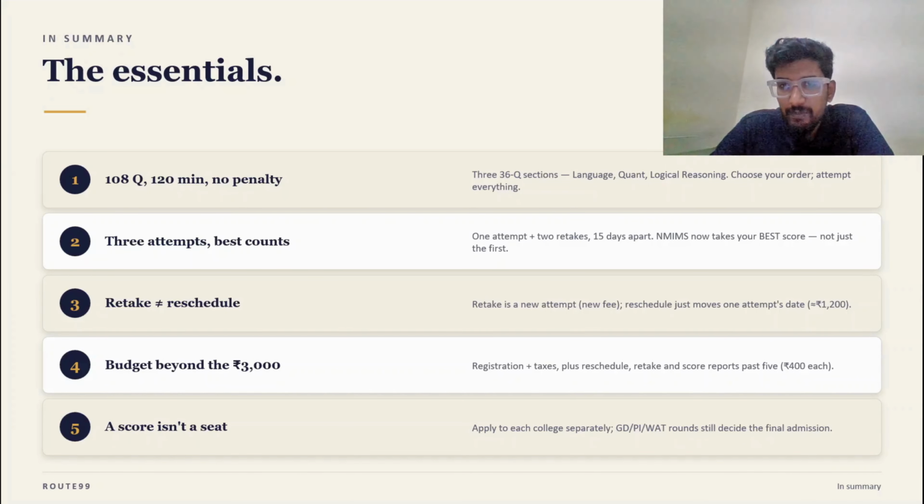So before we wrap up, let me revise everything. NMAT has 108 questions across 3 sections and 120 minutes. There's no negative marking. You can have up to 3 attempts subject to the applicable rules, so you have more flexibility. Remember the difference between retake and reschedule: retake means you are taking the exam again, while rescheduling means you are simply changing the slot for the next attempt or the same attempt.